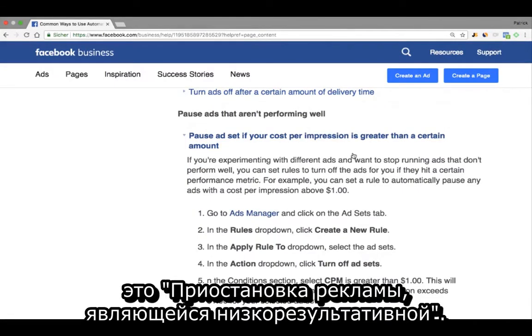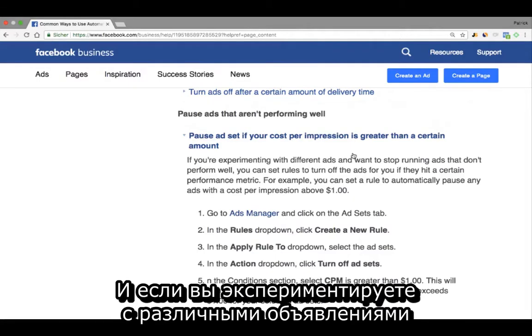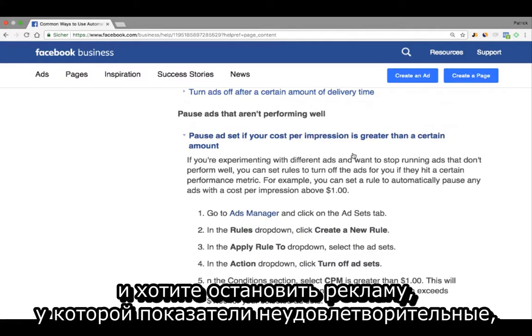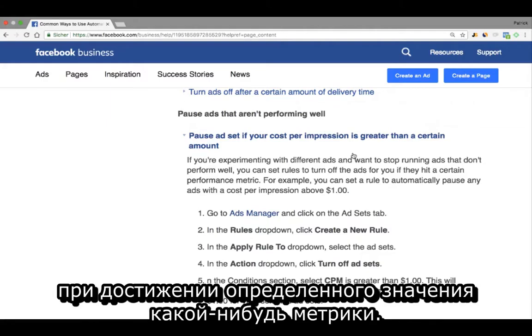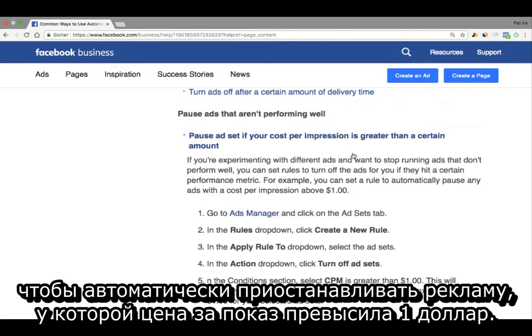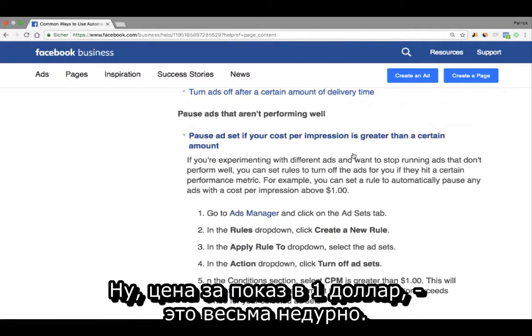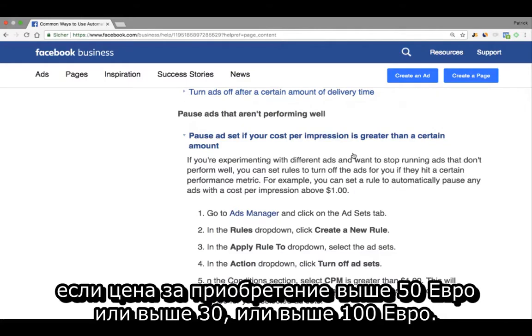In this intro video here I just wanted to talk about one specific one, which is pause ad sets that are not performing well, because that's of course something that every one of us wants to do. So if you're experimenting with different ads and want to stop running ads that do not perform well, you can set rules to turn off the ad set for you if they hit a certain performance metric. For example, you can set the rule to automatically pause any ads with a cost per impression above $1. So a cost per impression of $1 would actually not be that bad. However, we can also define to pause them if the cost per acquisition is above 50 euros, or above 30 euros, or above 100 euros, okay?